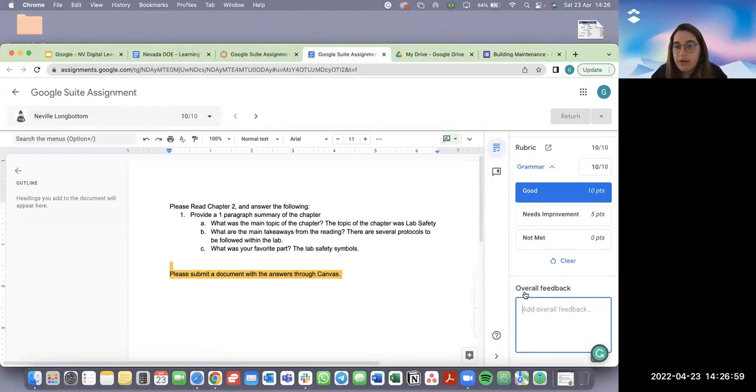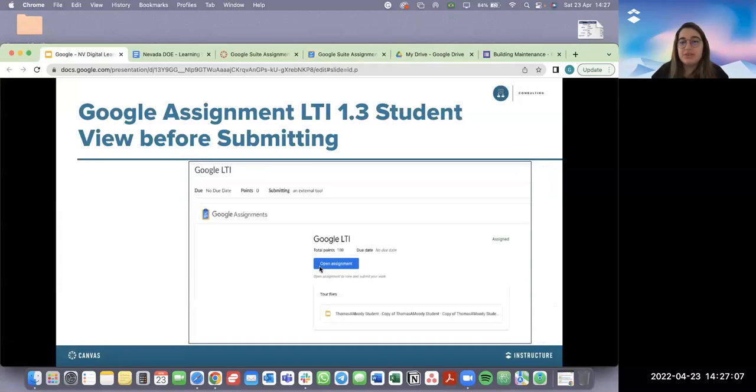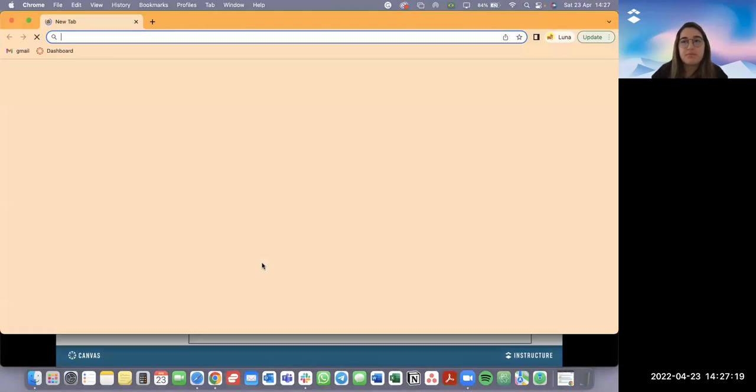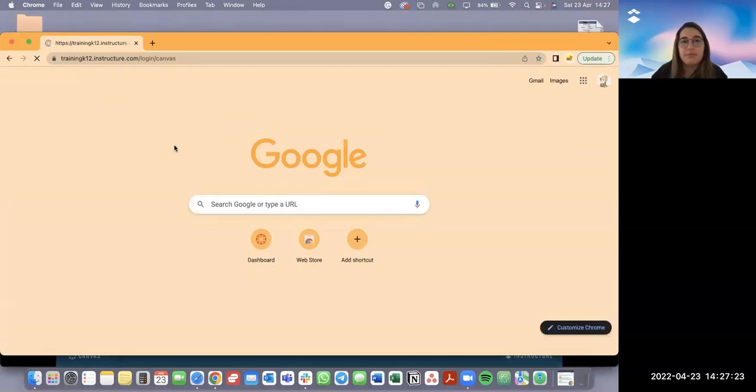Okay. How do I teach students to submit a document? It will be very intuitive. So once they come to this screen with an open assignment, it will right away generate that document. And coming back to Canvas, they will have that submit. We have a couple of minutes. I can do a demo of that as well if needed.